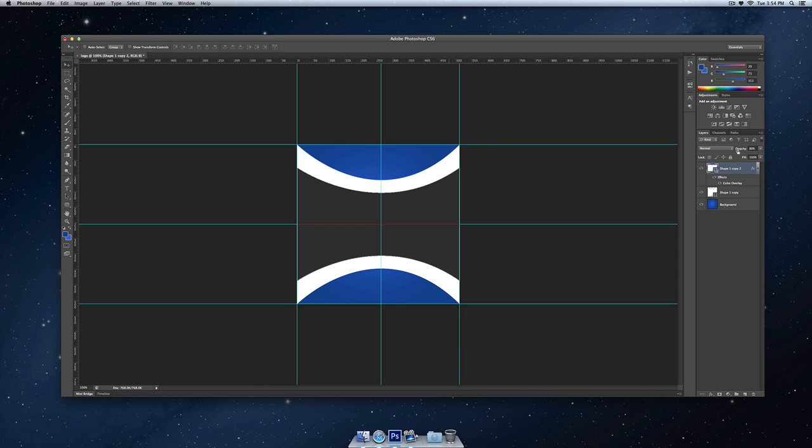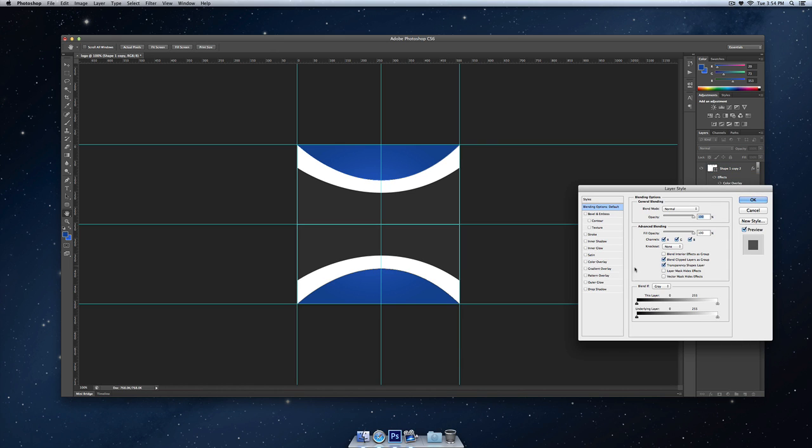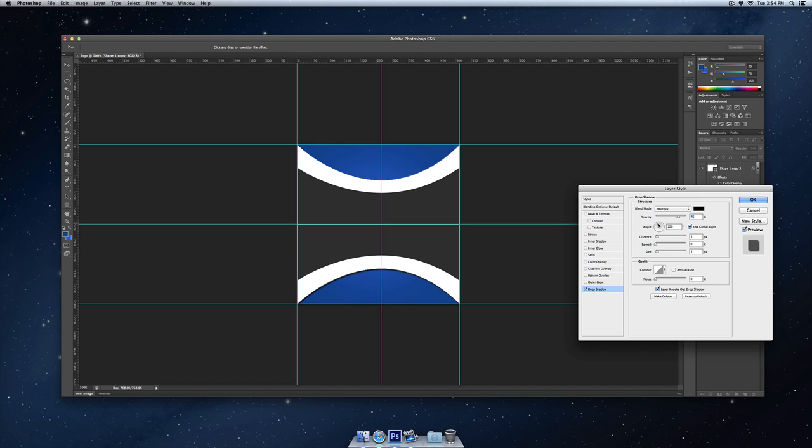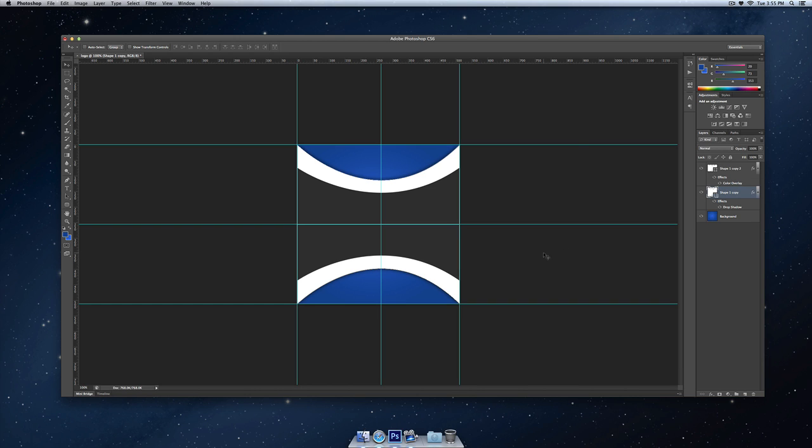After you have done this, we're going to double click on the layer of the first shape you made. We are then going to add a drop shadow and bring the distance and spread down to 0 and bring the size up to 16 pixels. Once you have done that, we're just going to select OK.